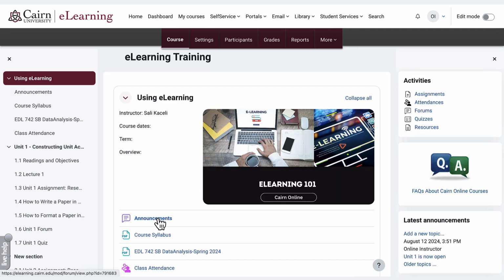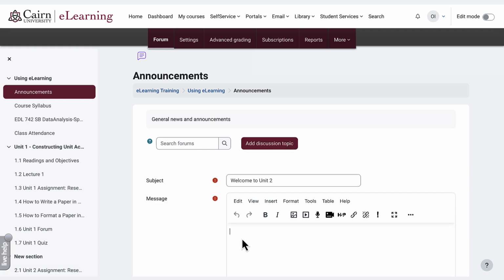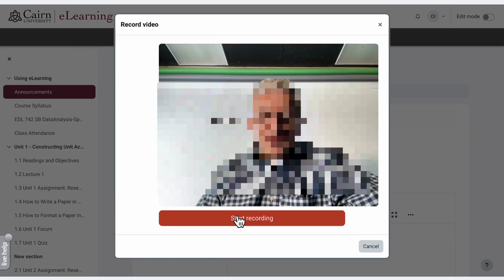You can also send video announcements by clicking on announcements module, adding a discussion topic, and then instead of typing the text here, you can use the video component by clicking on record video, then allow, and then press start recording.